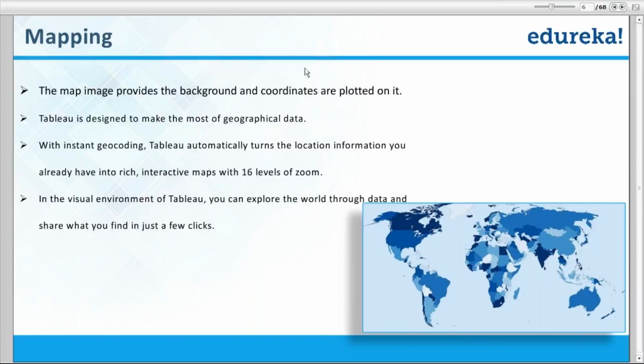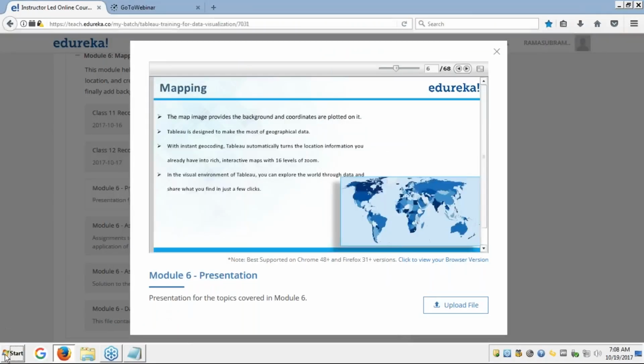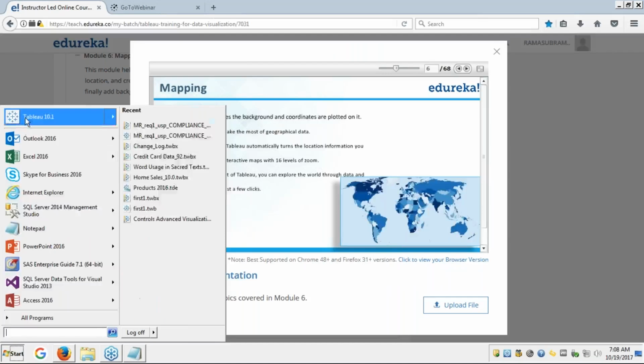So this is what maps are basically. As I told you, the map image provides the background coordinates. Each and every point coming over here is nothing but a coordinate, the latitude and longitude information. Unless you have latitude and longitude information, you will not be able to map those coordinates in the maps. Tableau is designed to make the most of the geographical area, with instant geocoding, which is available in Tableau and turns the location information for you. In the meantime, let me open my Tableau and keep it ready for you.